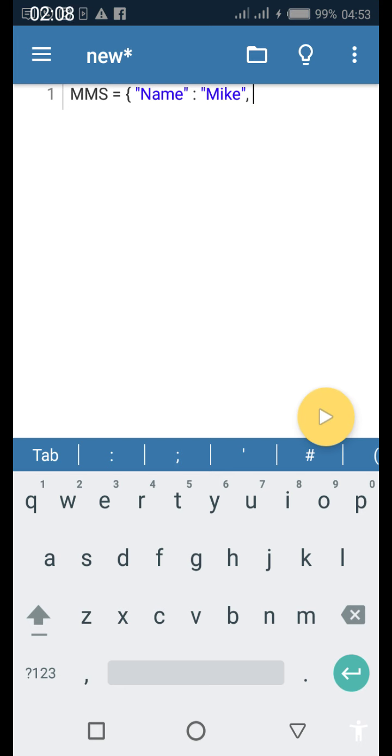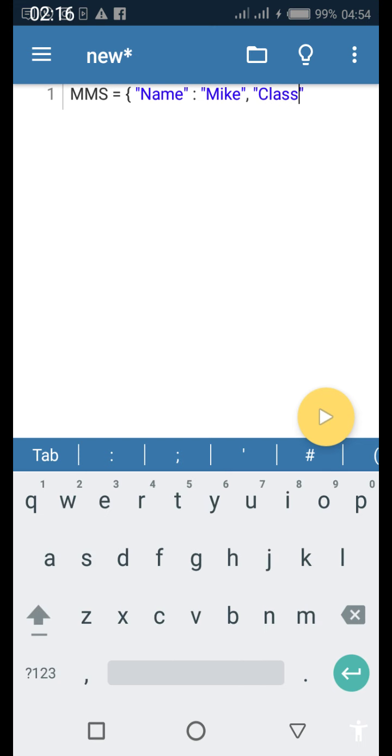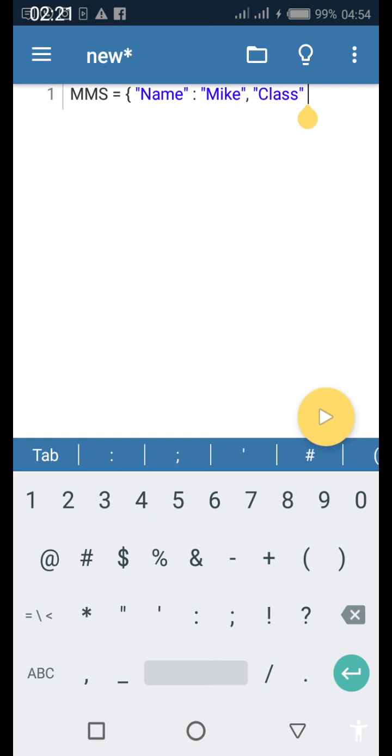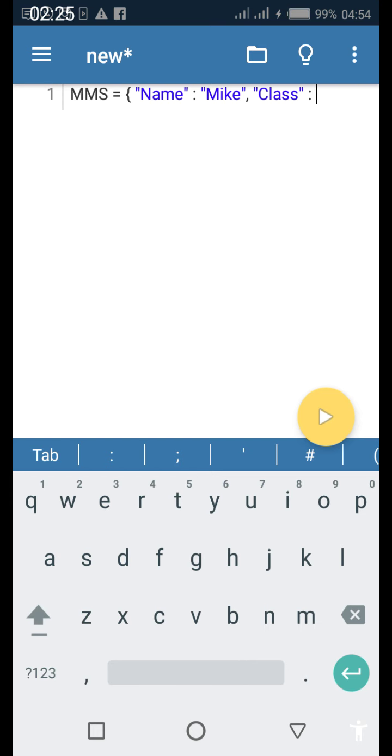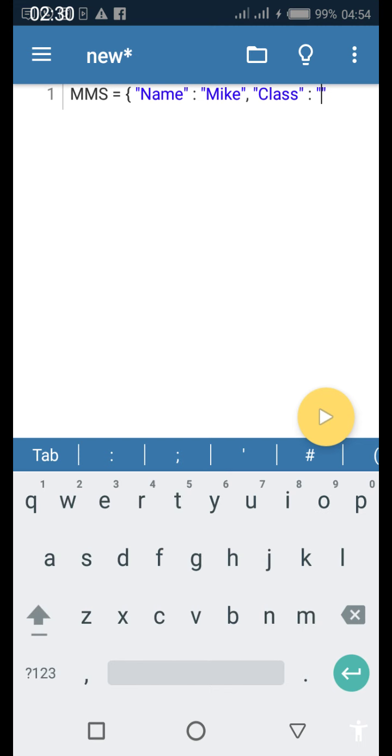Then what next? What next information do we want? We want the class. The same way we did for the name. Now we also do the colon. And what we're going to put for the class is we want it to be basic 1.